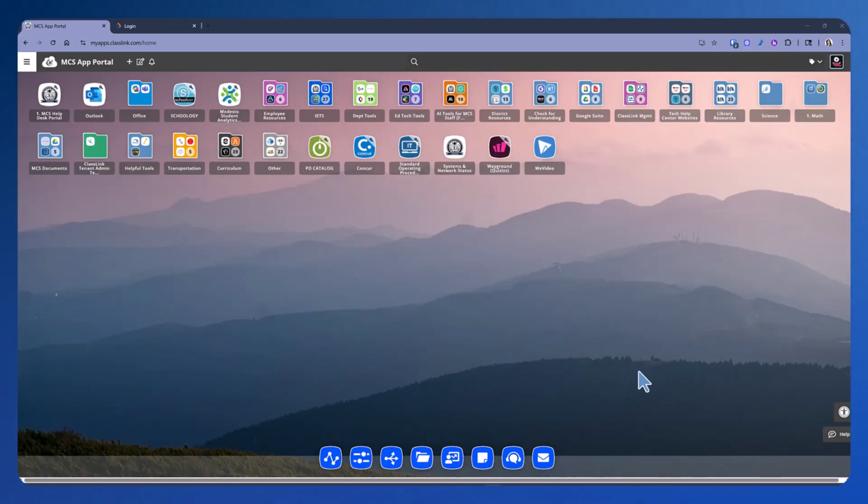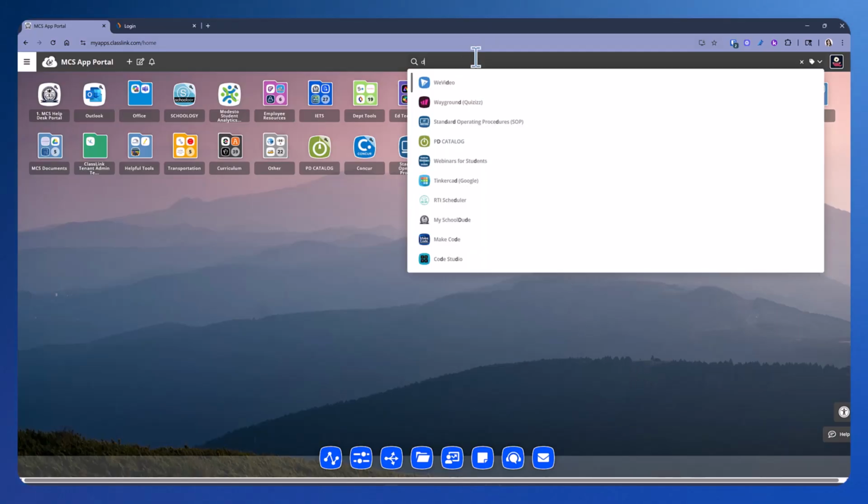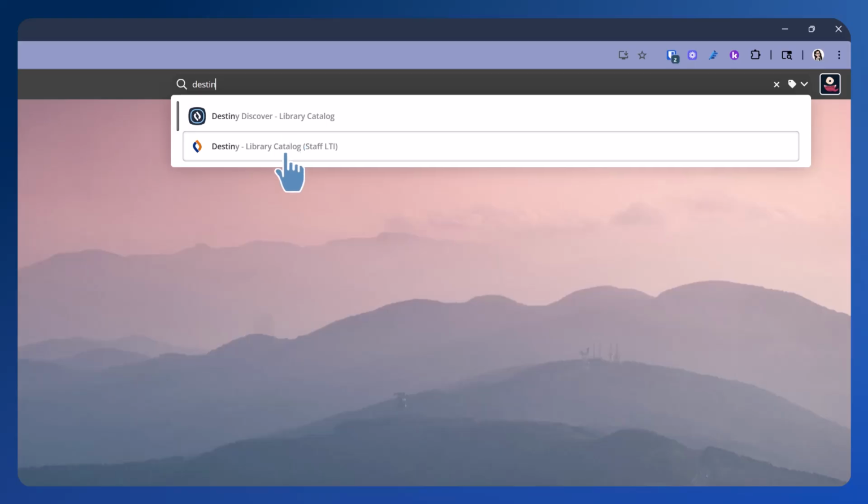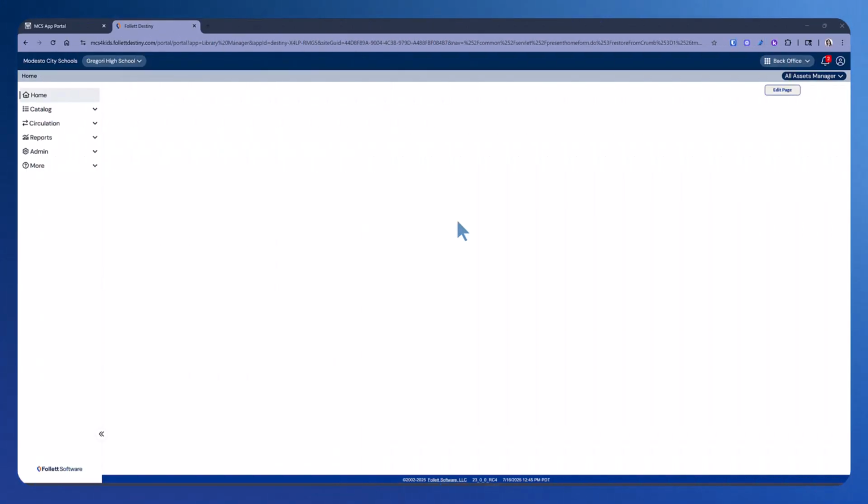We're starting here in the MCS app portal and we need to sign into Destiny. So you'll simply look for Destiny with this icon here. Once you click on Destiny, that will launch a new tab and sign you into your account.